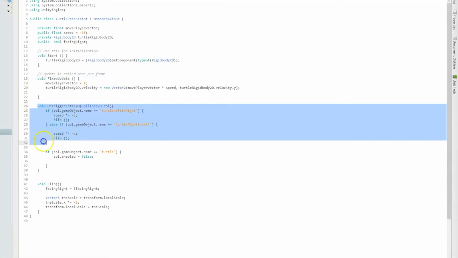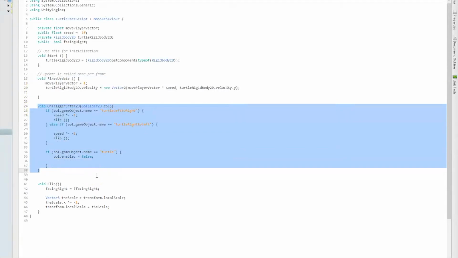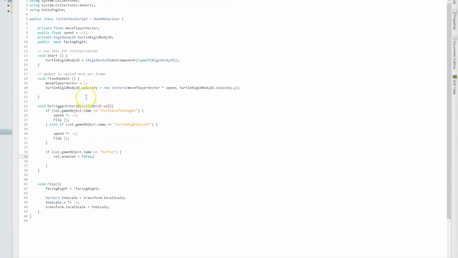Then we get into our void OnTriggerEnter2D function, and this is where we detect whether or not our turtle has collided with my turtle left right empty game object. So this right here is checking to see if the empty game object was collided with, and this one down here is doing the same thing. So I'm saying if you collide with the left object, then take my -1 speed and multiply it by a -1. A negative times a negative gives me a positive, so now my character will move to the right.